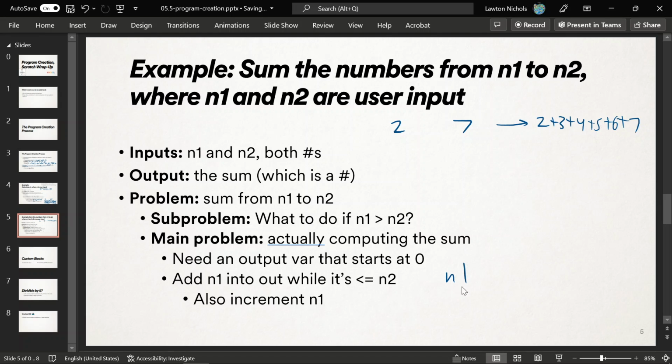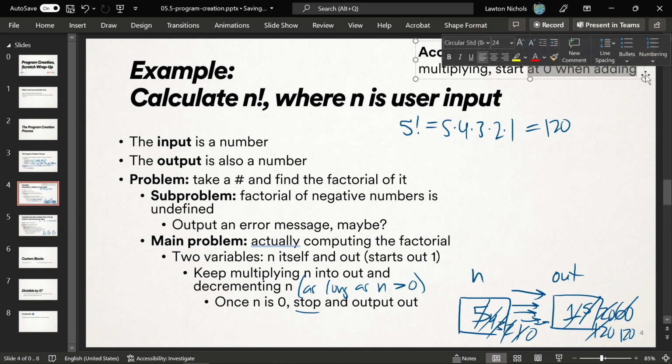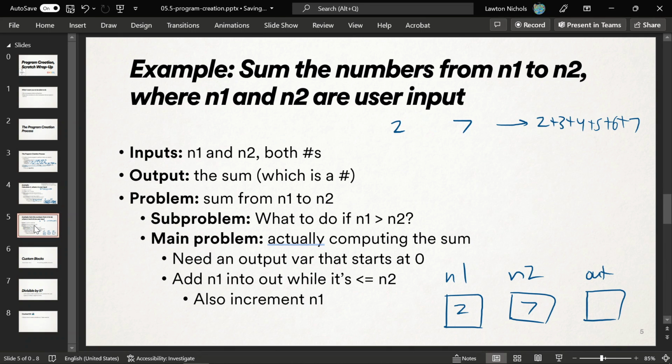So we have n1, that was like 2, and we have n2, that was like 7, and then maybe we could keep an output variable as well. That's going to accumulate the sum of a bunch of numbers, so it should start at 0. And then the question is, how do I do stuff with these variables to get the right answer out so that I can give it back? Take a couple seconds to think about it while I get a drink, and then we'll talk about my solution.